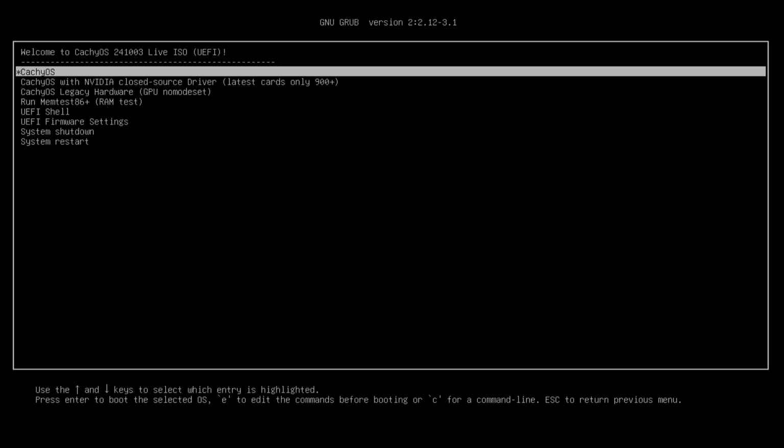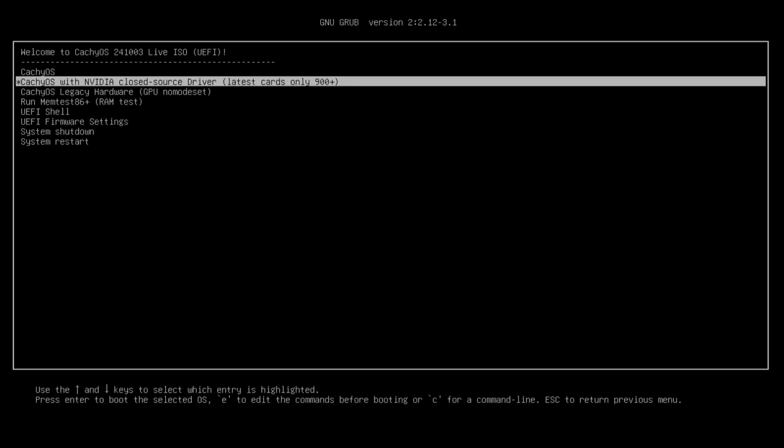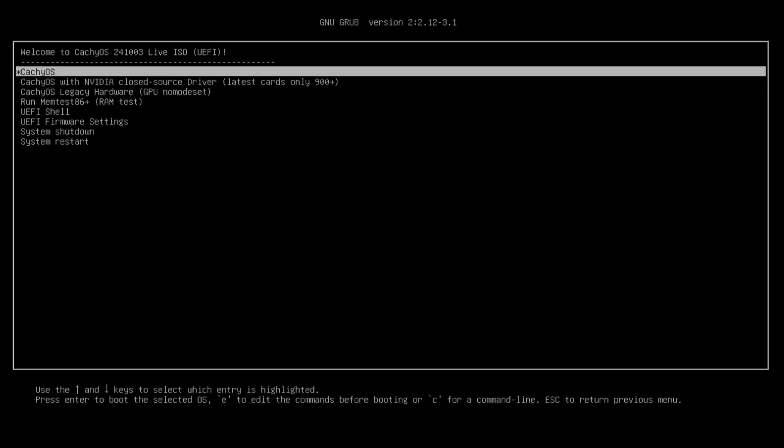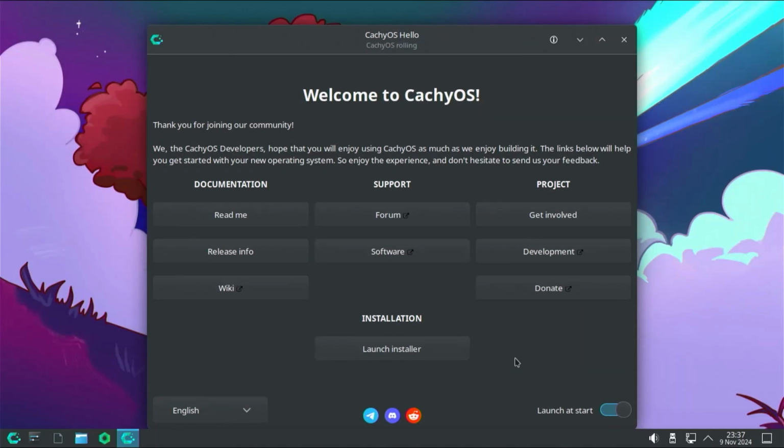All right, it's booted into the ISO. And you have CachyOS and CachyOS with NVIDIA closed source driver if you have an NVIDIA card. And here's the option for legacy hardware. And so for me, I'm just going to pick the default CachyOS. All right, got the welcome screen. And I'm going to launch installer.